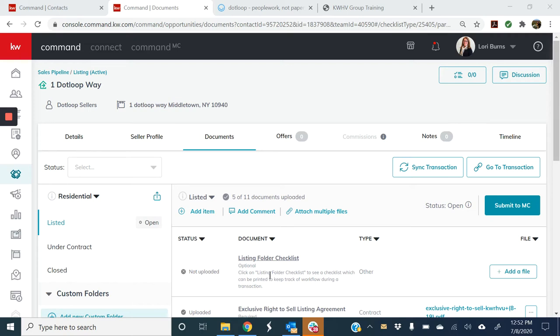Today I'm going to show you how to copy files from an existing Dotloop file into a new Dotloop file so that you can download them seamlessly into Command. So if you already have a file that you've set up in Dotloop and now you want to create an opportunity, it's not going to go out and find that loop.